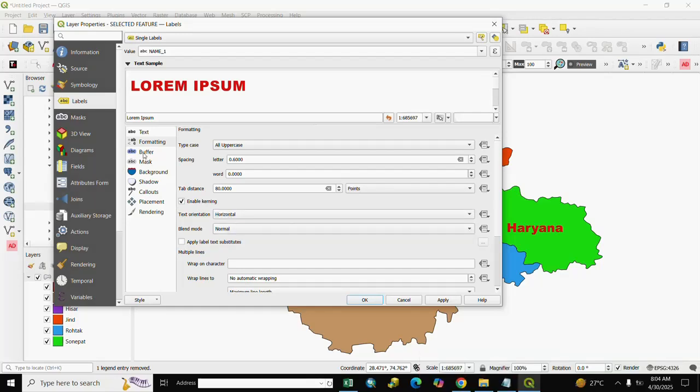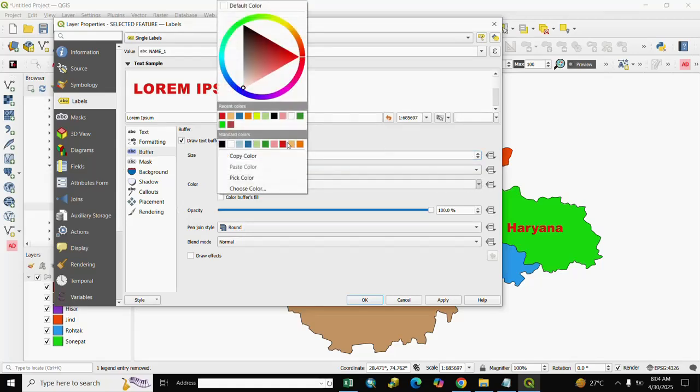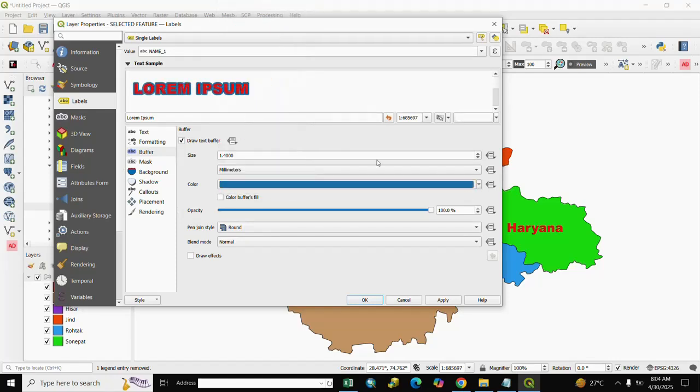After it, if you want a buffer, you select Buffer and tick Draw text buffer, and you select the buffer size and buffer color. We select the buffer color and change it. Here is the buffer color. And if you want transparency of the buffer color, you select here transparency.